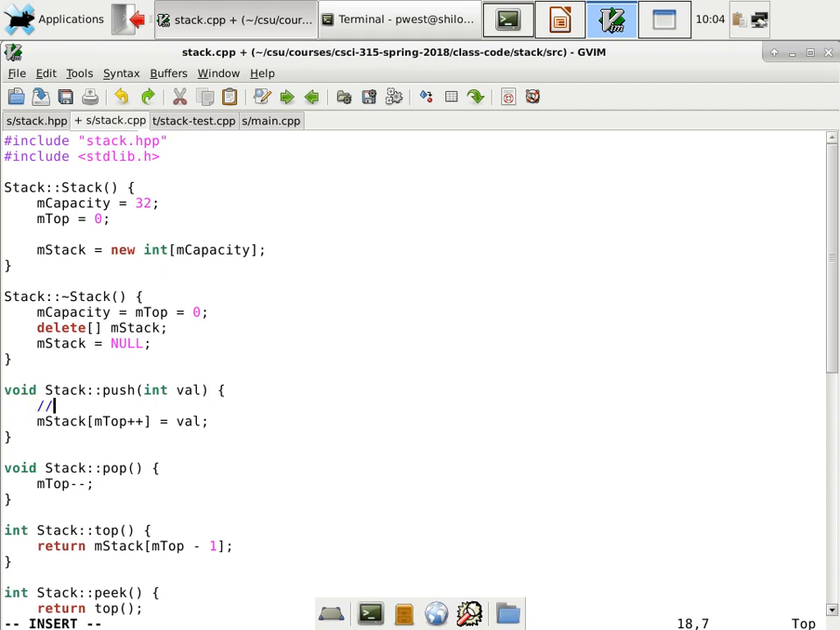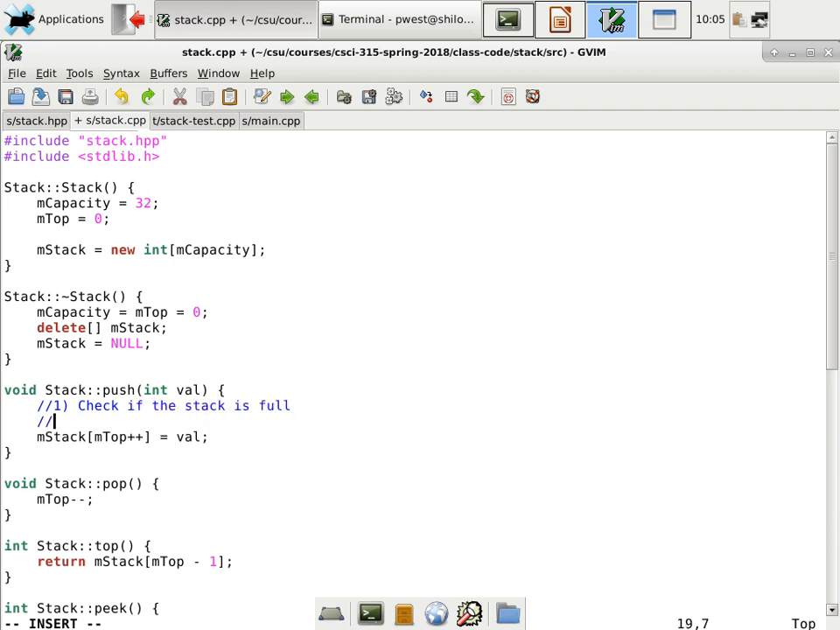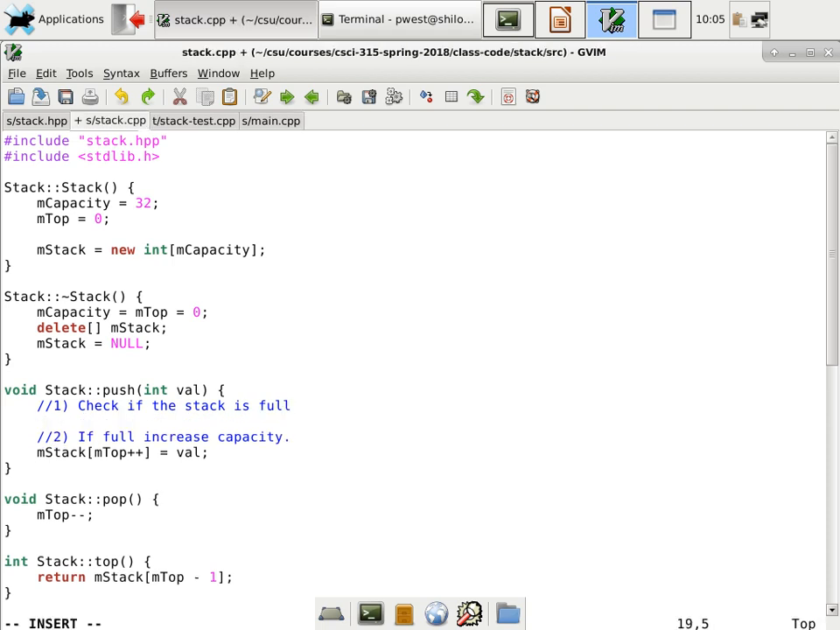All right. So what do we need to do? What is it we need to do in push? We need to create another array. We need to increase my mcapacity, create another array with the new mcapacity. But before we do that, we need to see if we need to do that, right? Check this out. 1, check if the stack is full. 2, if full, increase capacity.